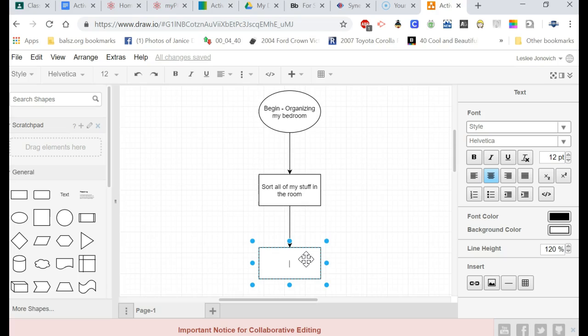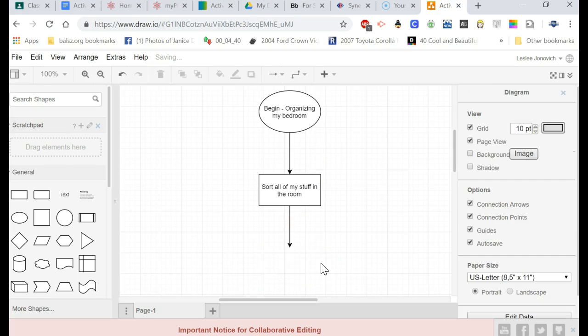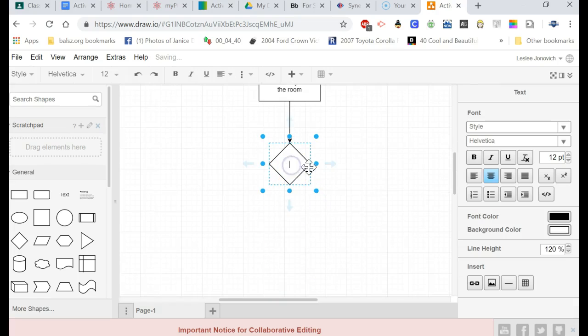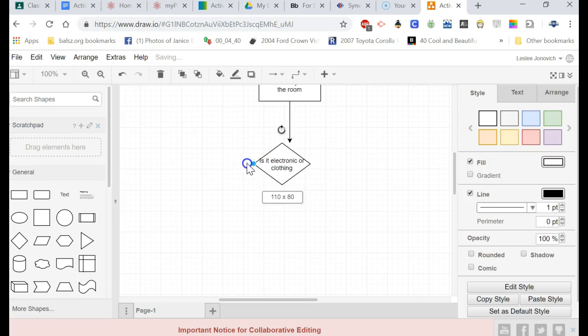Okay, now I want to make a rhombus right here, because my rhombus is what's going to tell me how I'm going to sort my stuff. Okay, so here it is. My question is, is it toy, or is it electronic or clothing? Okay, so I'm going to do my electronic or my clothing. Let me make this a little bit bigger here. All right, is it electronic or is it clothing?